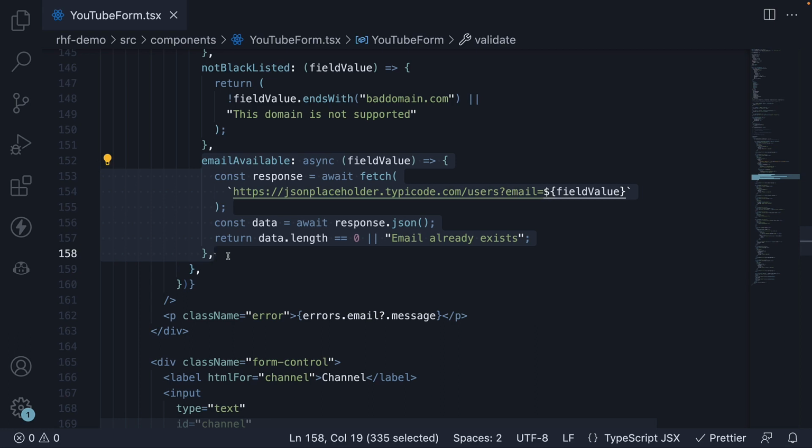Async validation is an important feature to ensure data integrity and improve user experience in form submissions. Hopefully, you now know how to use them with React Hook Form.